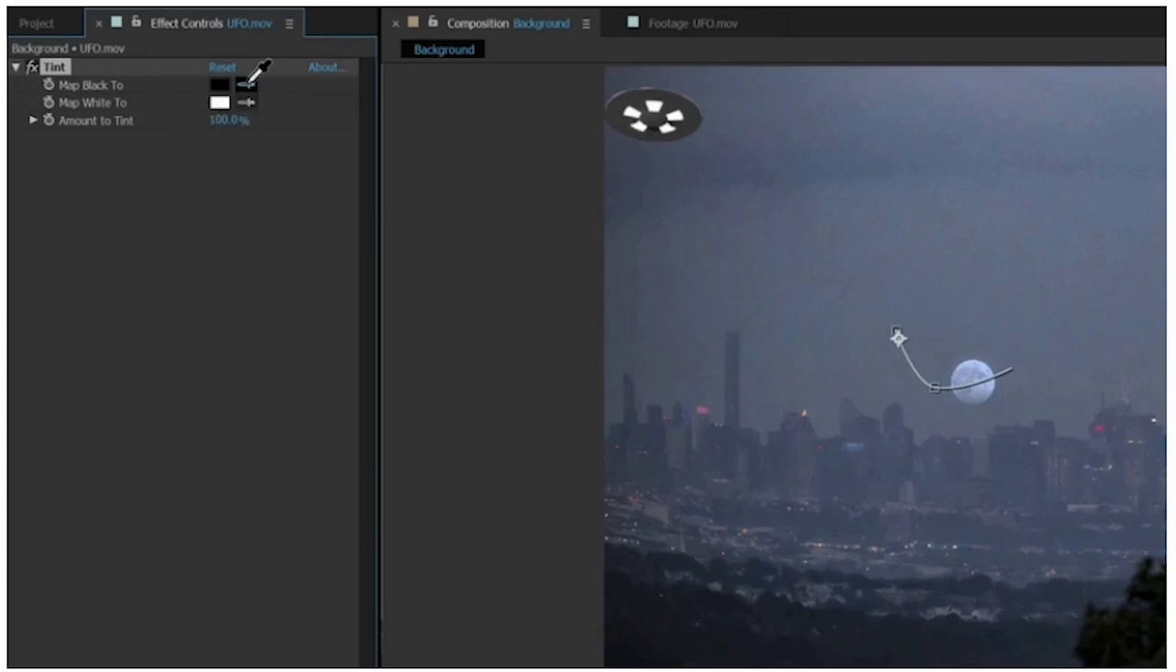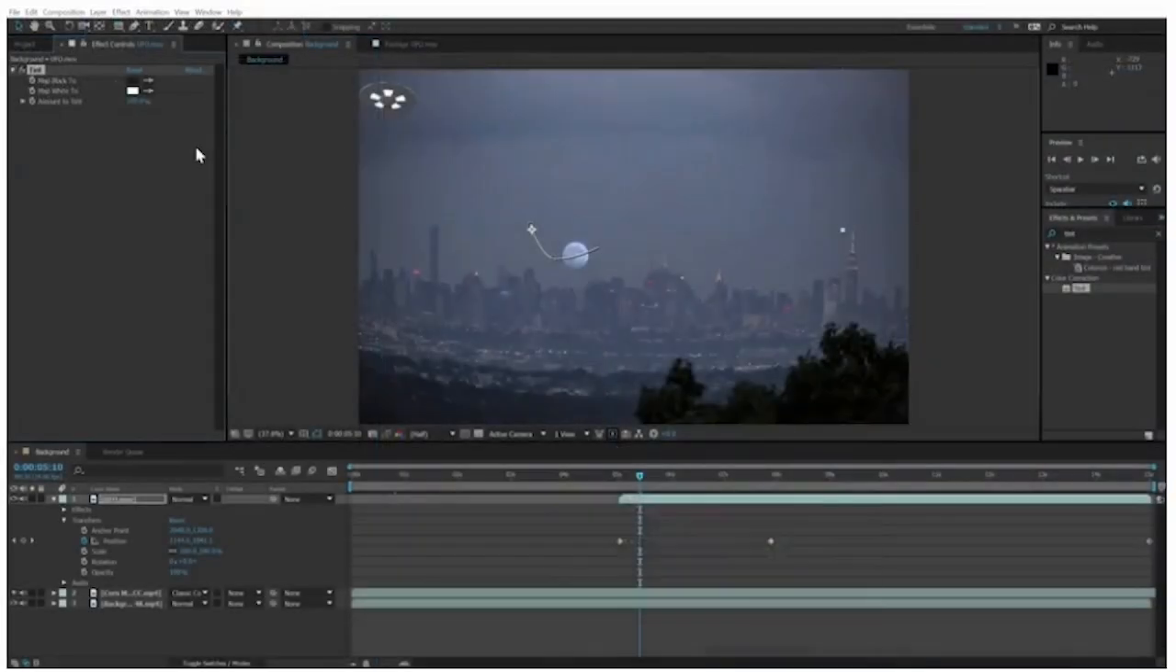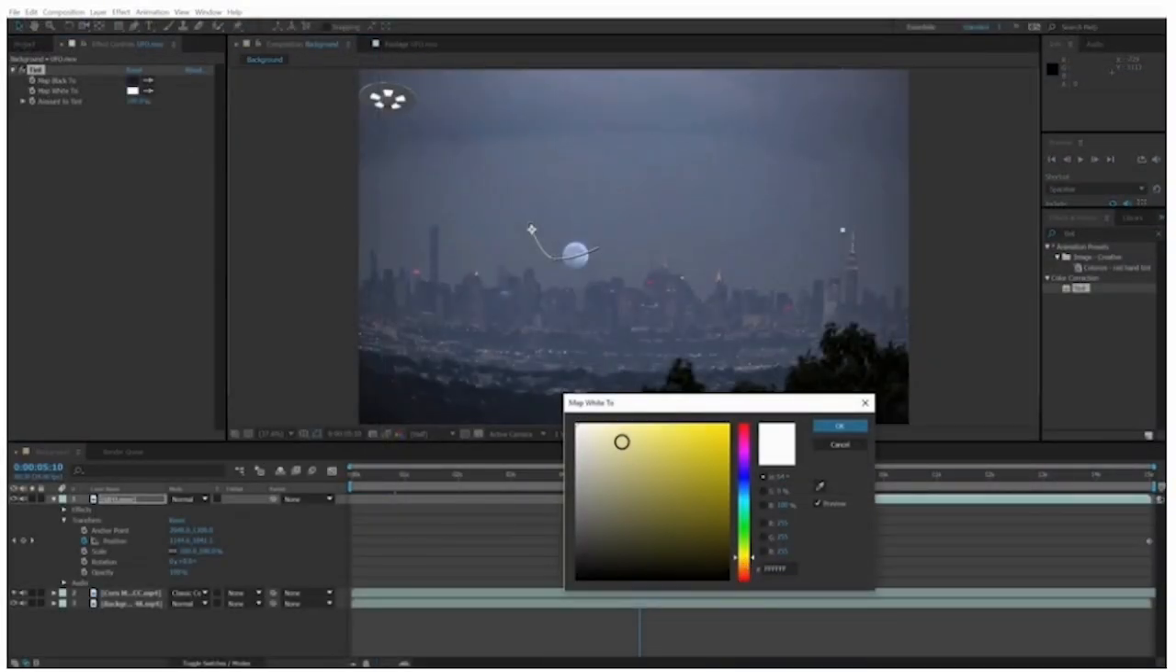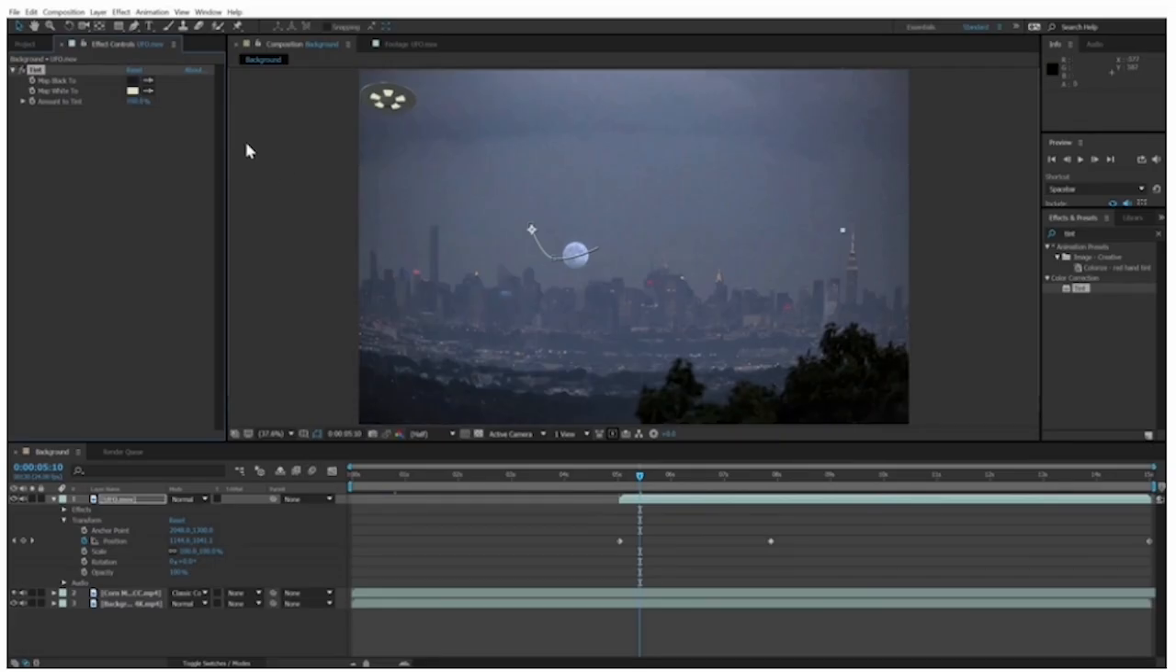But if you click the eyedropper for the black value and choose something from the shadows down left in our image, and then with the highlights, click the chip and choose a pale color such as yellow, you'll see that the ship now looks more like it belongs in the scene. You can further tweak the effect with the Amount to Tint slider, which fades the color effect.